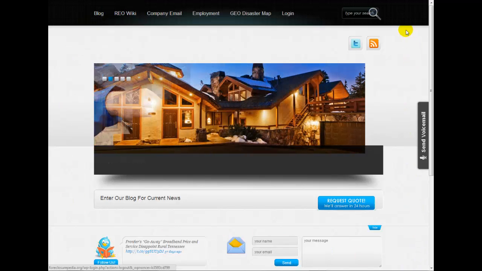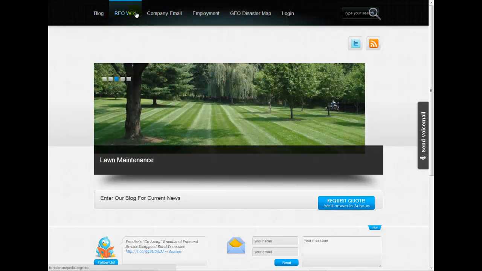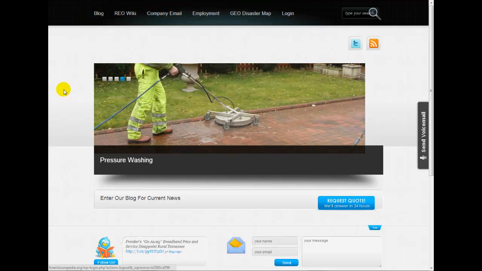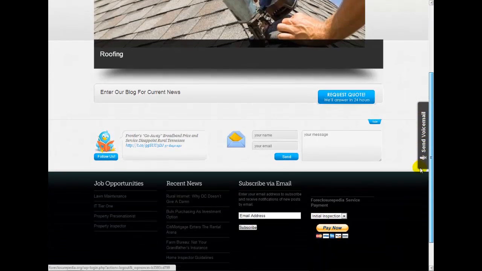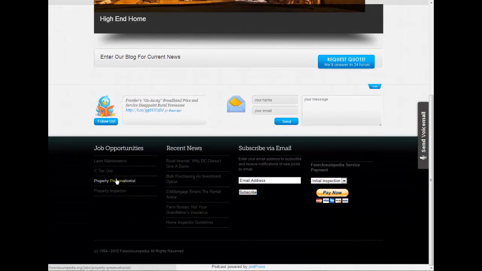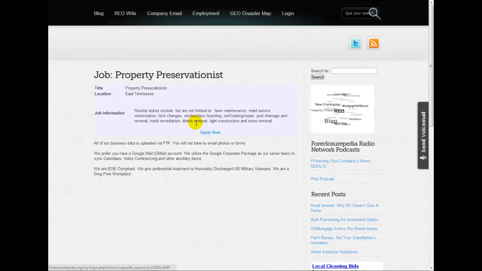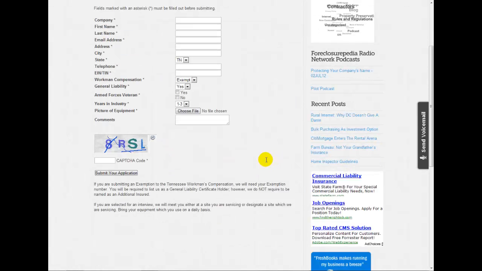This is foreclosurepedia.org. This allows us to navigate into multiple pages, and as you scroll down, you can see we have other things embedded. We have job opportunities. For example, perhaps you want to apply for a job. This is one we have open. You can apply. It asks you a bunch of questions here.